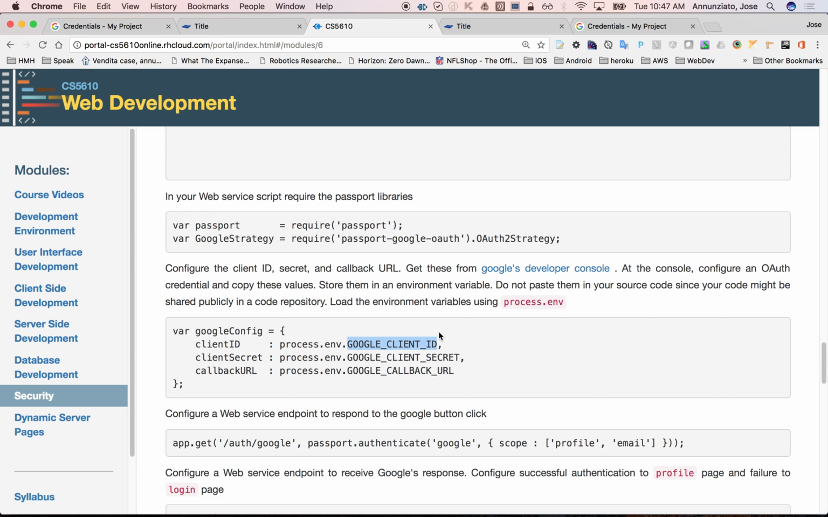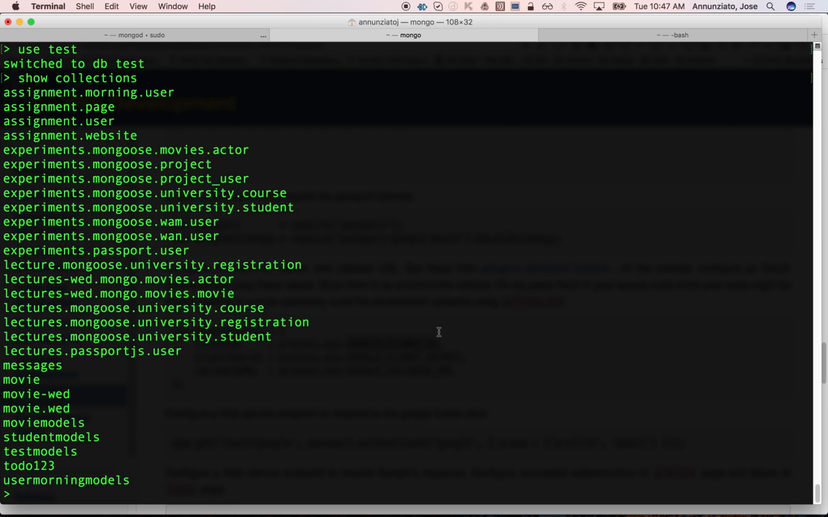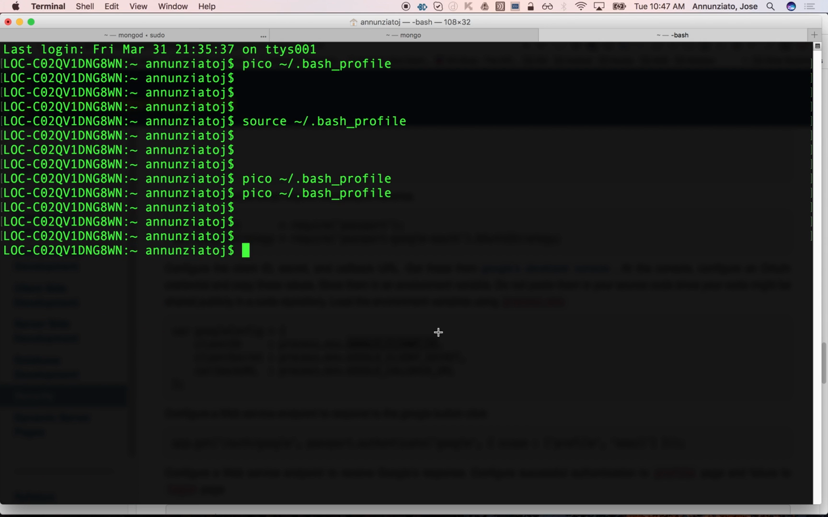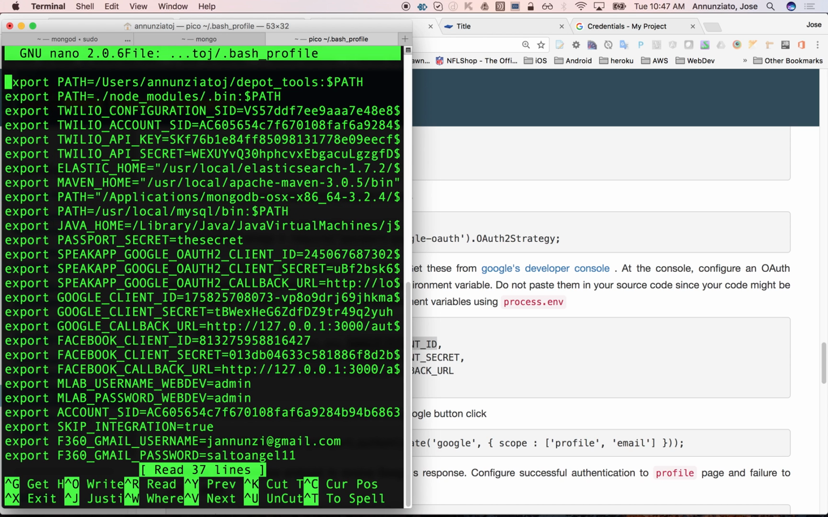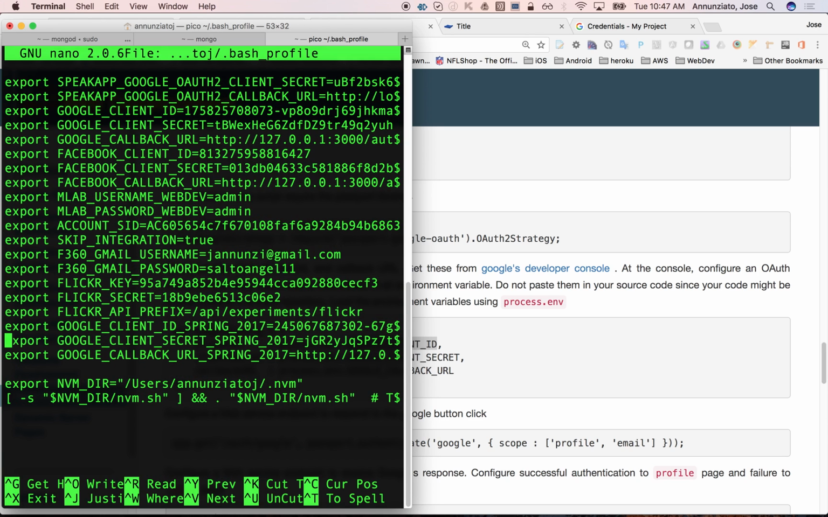So I created these. I don't want to edit it, and I don't want to show it, so I'm going to make it really, really tiny. There it is. Okay, this is what I called it: Google Client ID Spring 2017, Client Secret Spring 2017, and URL Spring 2017. Those are the names that I gave it.